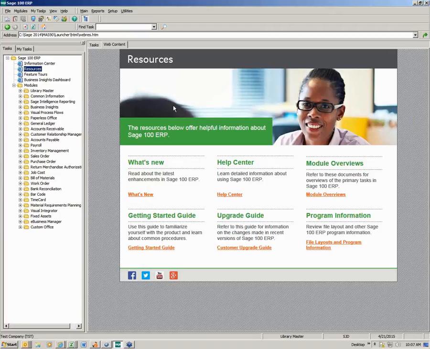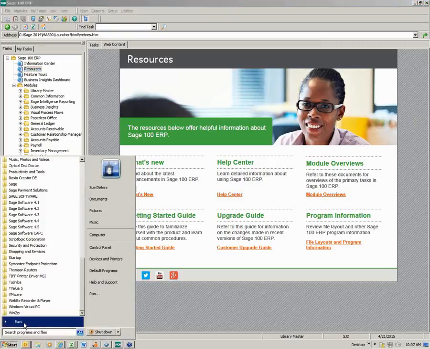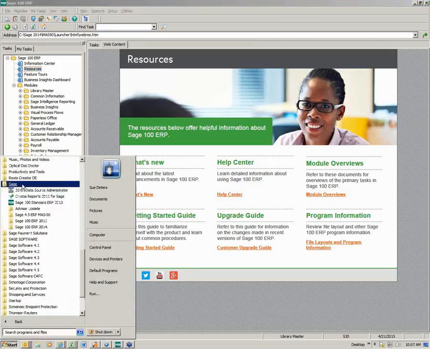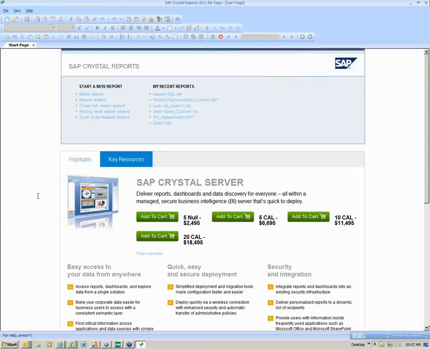Now I've got to open up Crystal. Since I do have Crystal loaded, I'm going to go to my All Programs here, and I'm going to go up to my Sage, and here's my Crystal Reports 2011. So I'm going to go ahead and click on that, and I'm going to open up my Crystal. Now, the very first thing that I recommend is that you use the Report Wizard. Why do you want to use the Wizard? Well, because it kind of walks you through it, and it helps determine, what am I supposed to do next? So we're going to use the Report Wizard.